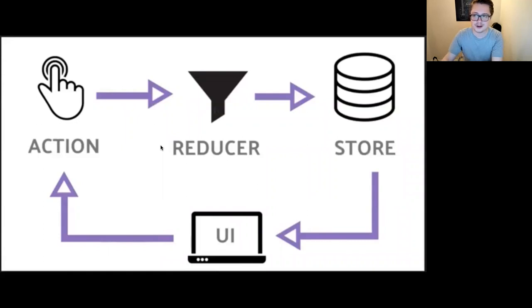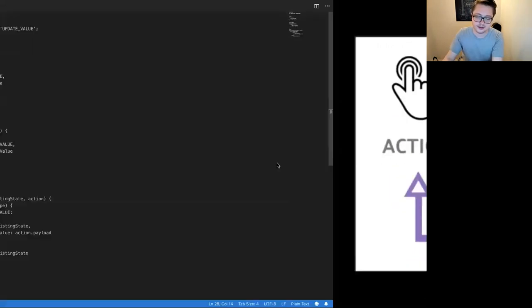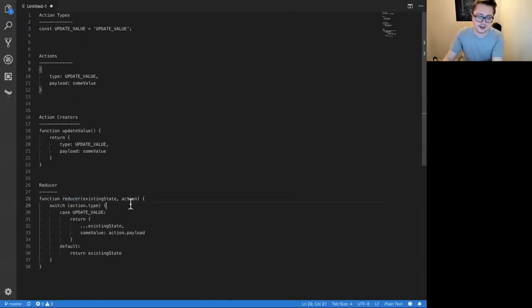Yep, all great answers. What if we want to update some value in our store, but we want to tweak that value before we actually update it? Well, then we can just do that in the reducer, right? We don't have to do that in every single component that's updating the state, right?